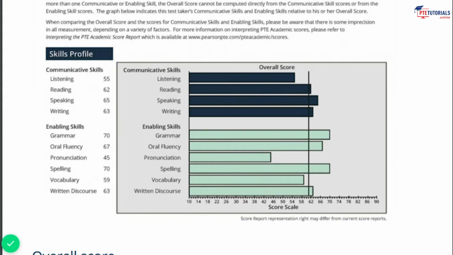And from where are you getting the score? In your speaking paper, whatever score you gain for your pronunciation will further be added to listening and reading. Let's talk more about this.